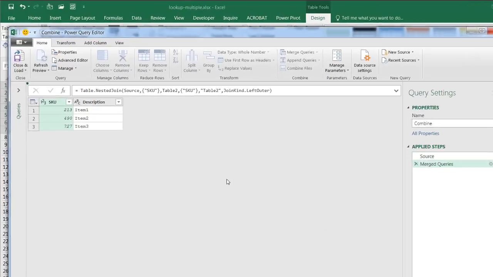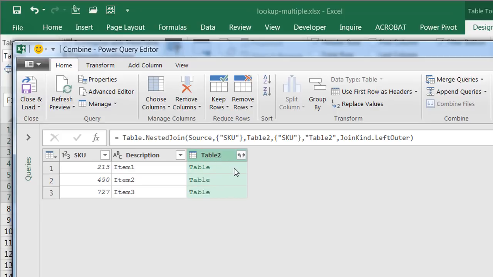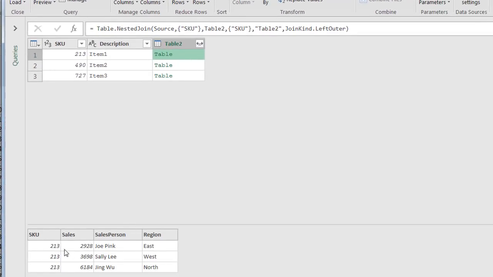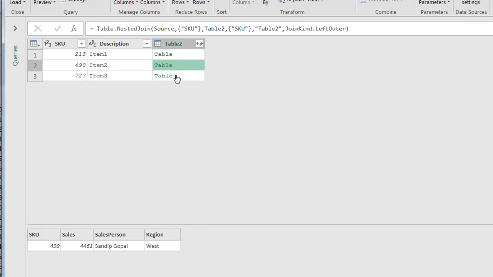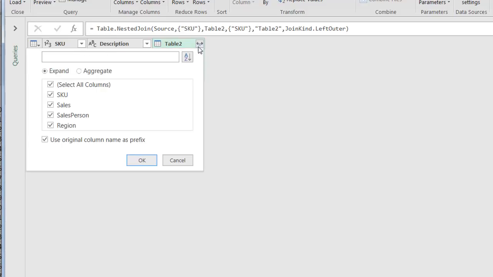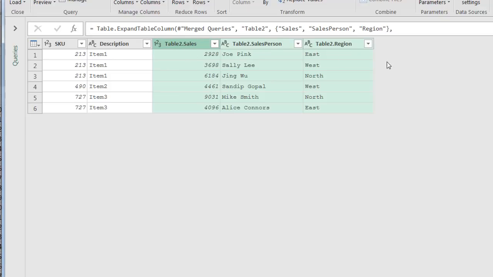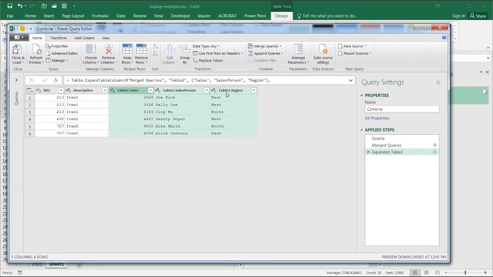So I'll click OK. And we have this table column. If I click on the blank space here, you'll notice that it's going to bring in anything that's related to 213 for that particular row, anything related to 490 for that particular row, and the rest here. Now, I want to click on these double-headed arrows to expand it. And all I want to do is have the sales, salesperson, and region. And I don't want to use the original column name as a prefix because it'll just add that column name to these column names. Click OK. Whoops. Let's kill that, because I didn't uncheck it, so it labeled it Table2.Sales, Table2.Salesperson.